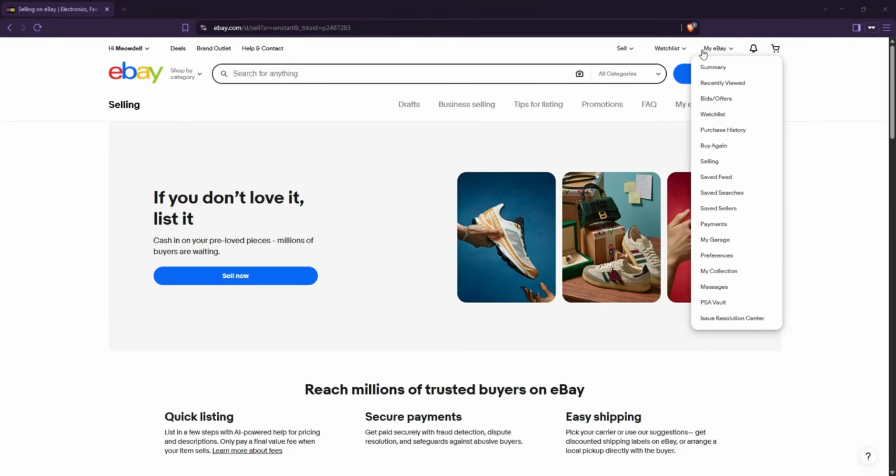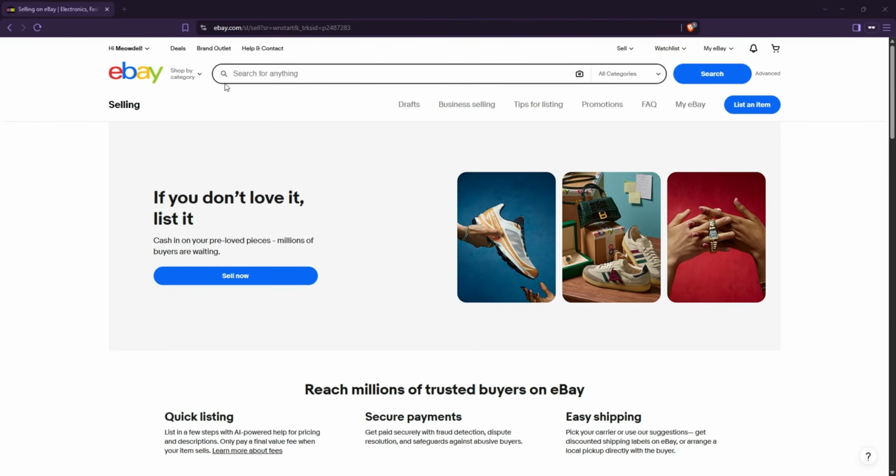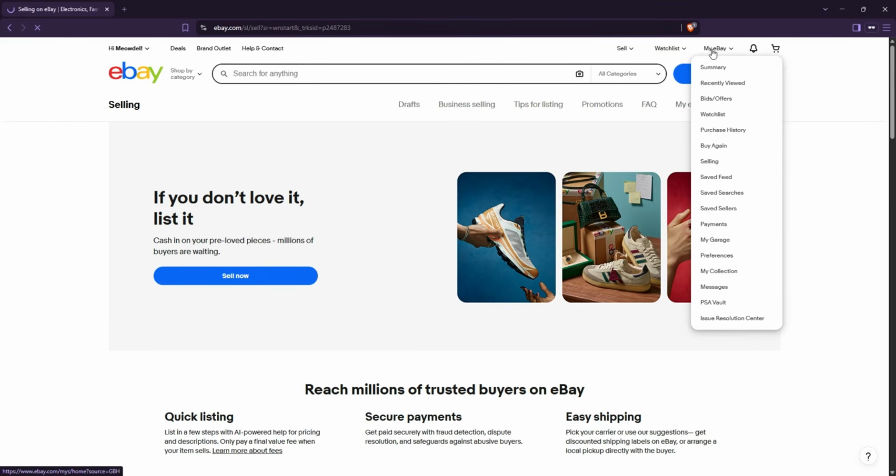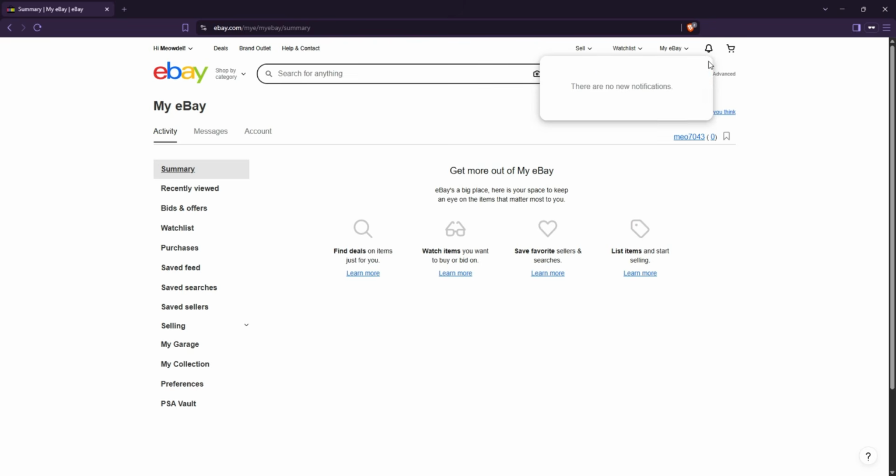simple steps. Click the My eBay menu at the top of the page and select Summary from the drop-down. The drop-down shows several account sections: Summary, Recently Viewed, Bids and Offers, Purchase History, and Selling. The Account Summary page loads with an overview of your recent activity.